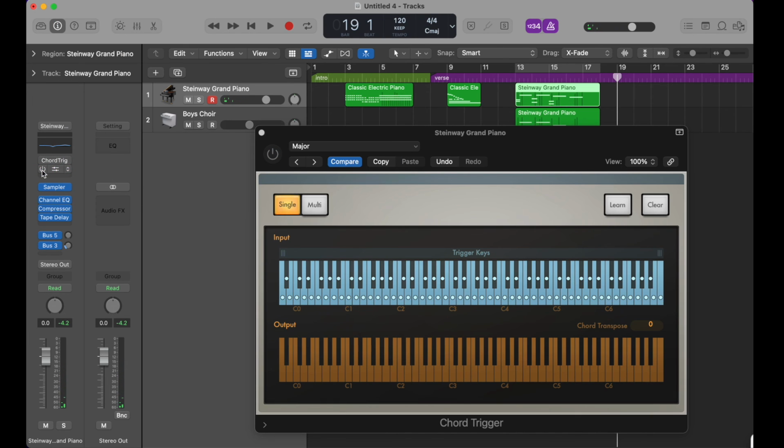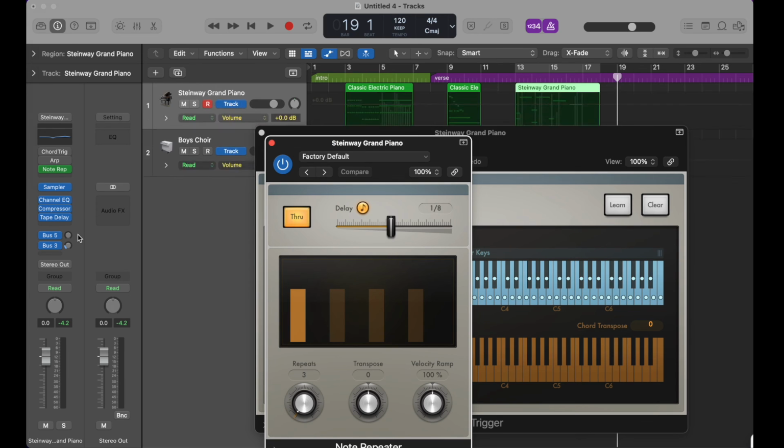Another one worth looking at is called note repeater. Does exactly what you think it's going to do.